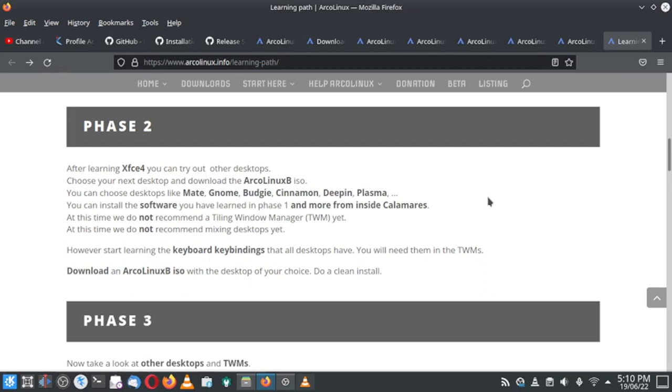So let us start. Also remember that during phase 2, we will not use any of the tiling window managers. The tiling window managers will come in the later phases. In this phase 2, we can use multiple desktops, and you can install many more software packages than what we did in phase 1 and the first part of phase 2, where we installed the Gnome desktop and some extra software. But now we will install 2 desktops and some extra software.